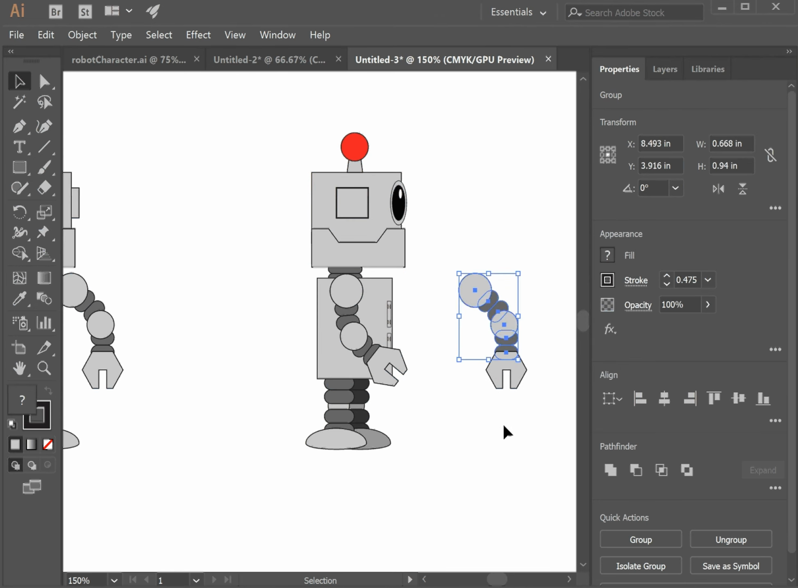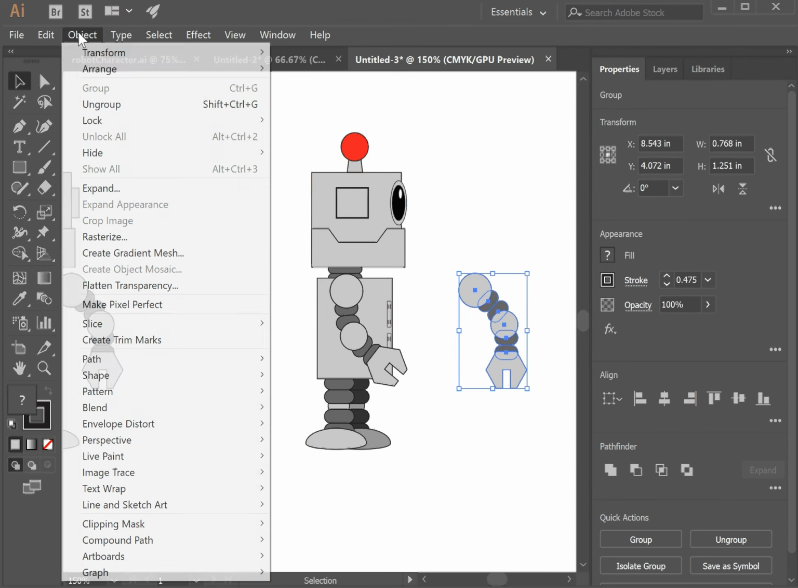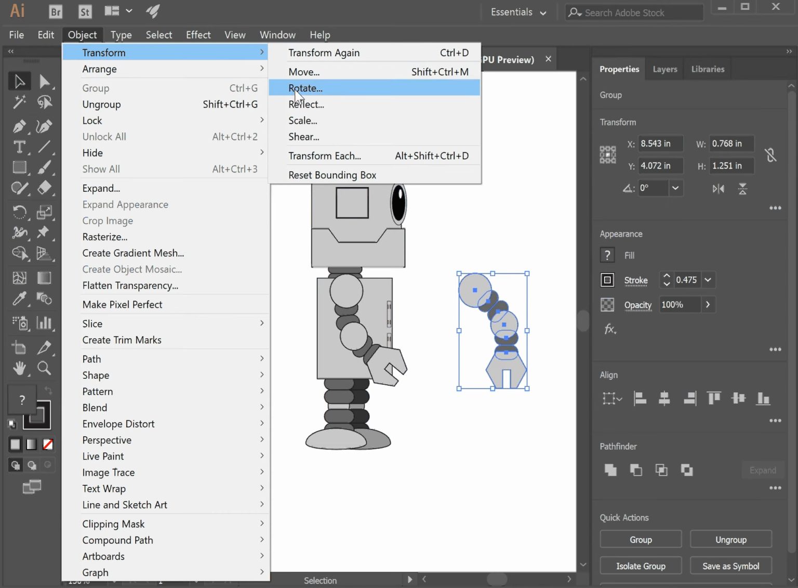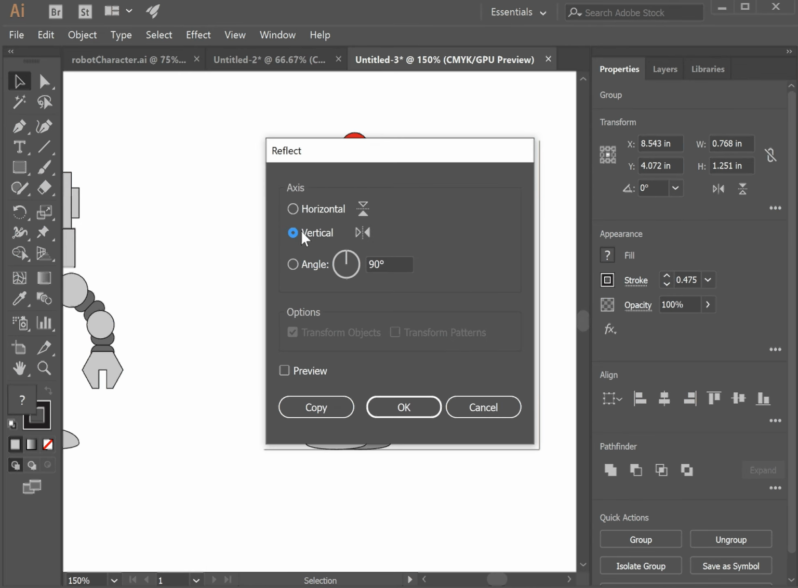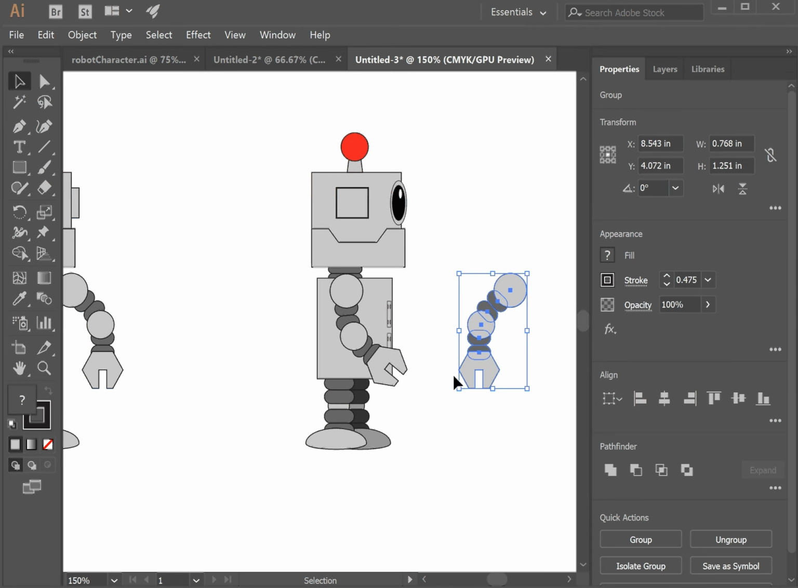And this arm needs to be grouped together. Object, Group. And also, if you think about it, once the robot has turned, his arm is now facing the wrong way. It needs to be flipped horizontally. And to do that, we're going to go Object, Transform, Reflect. Okay? And when you hit Reflect, you're going to keep it on the vertical axis, and then hit OK. And before we rotate it, we're going to do the shading deal for these parts as well.